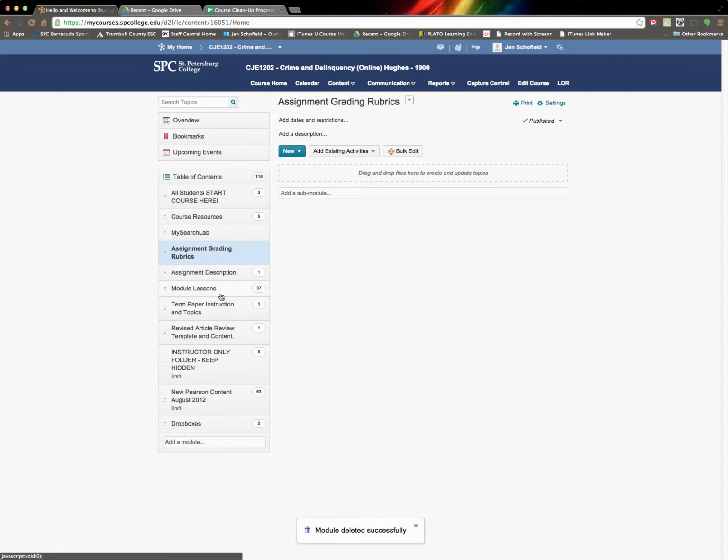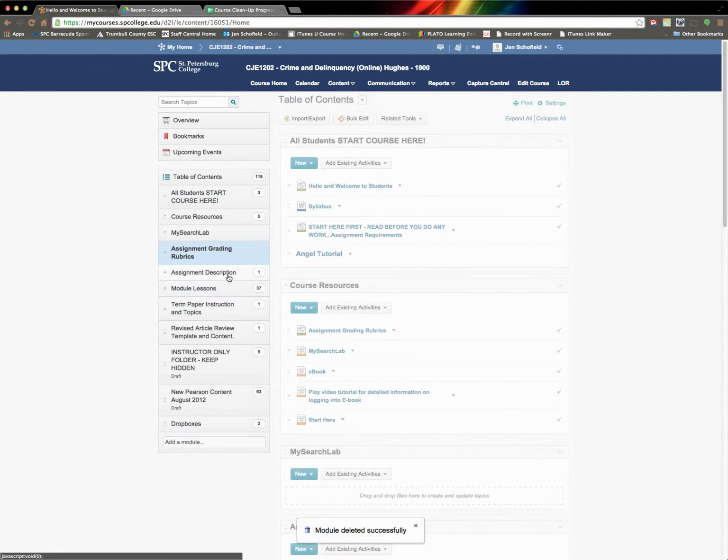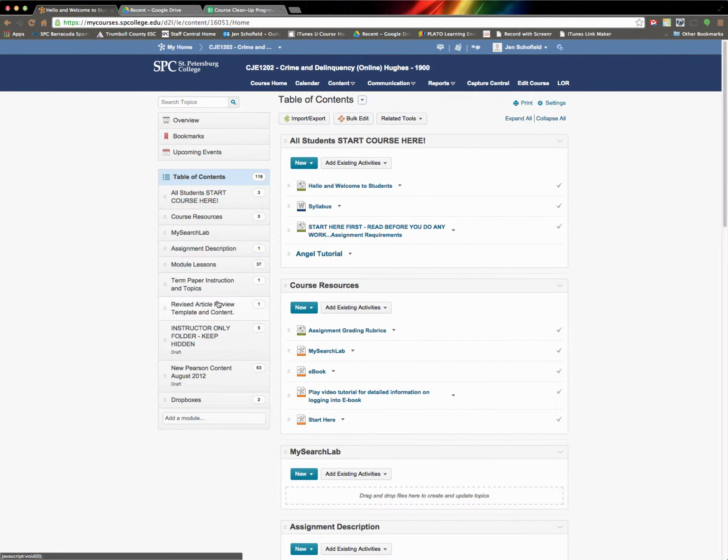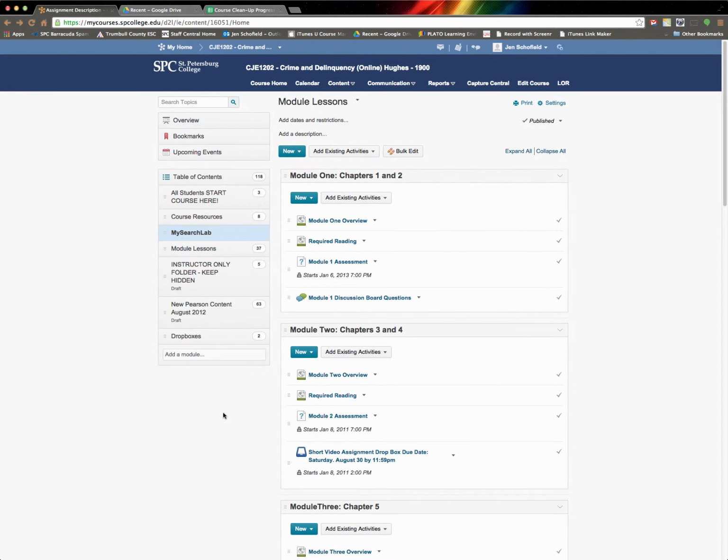So I'm probably going to do that for assignment description, and term paper instruction and topics and revised article review template, those kinds of things. I'm going to do the same thing with those. Okay, so I've gone ahead and moved those things and deleted those extra modules, and I definitely have a more organized table of contents. A few more things I need to do though.